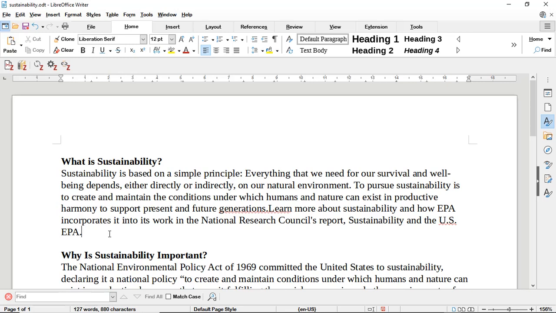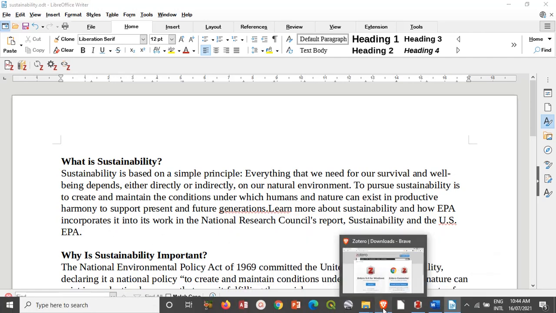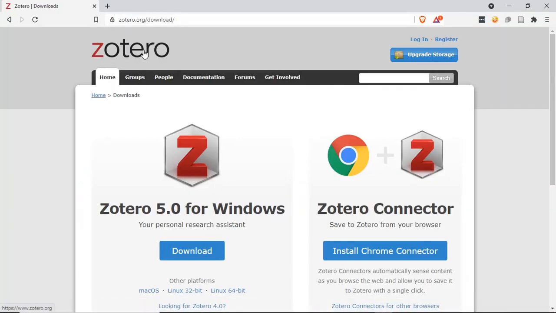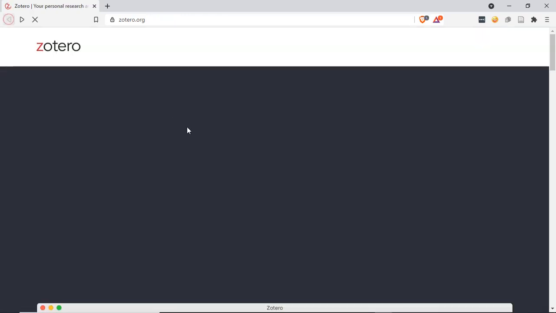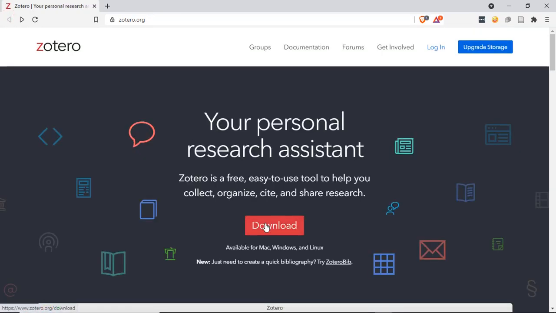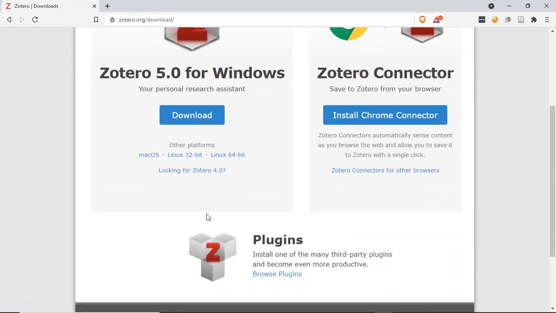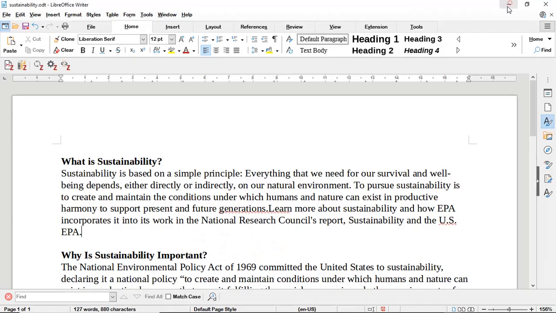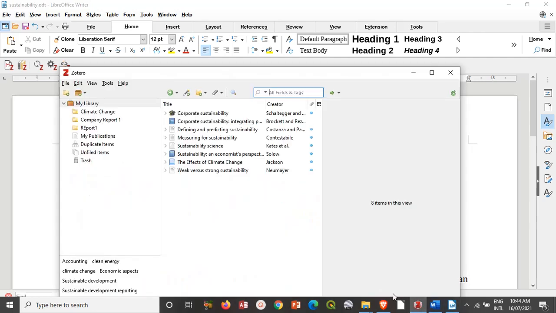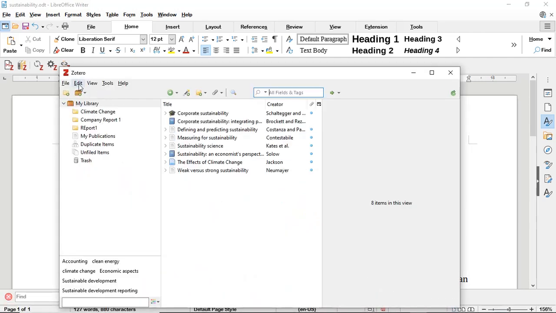Very quickly, just to recap, you can download Zotero from zotero.org. You can just come to download, and when you click on download, you will find that there are downloads available for Windows, Mac OS, Linux, etc. So you can simply download and install it. Once it is installed, you can open and start Zotero, and then you need to install plugins for both LibreOffice as well as Microsoft Word.